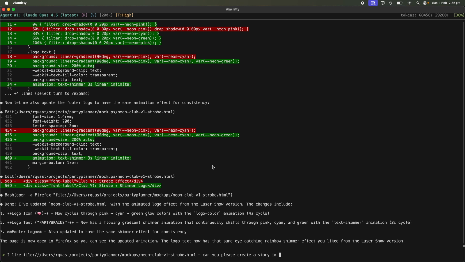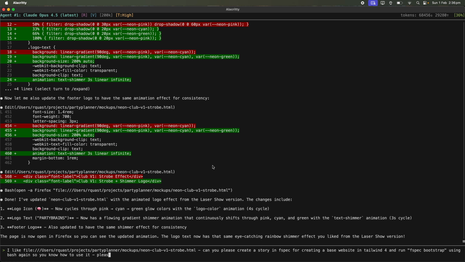Now let's create reusable Tailwind components from this design. Here's where Spec's workflow shines. I'll create a story in Spec for building a base website with Tailwind 4 and attach this HTML mockup directly. Stories are tracked work items with their own context and resources.